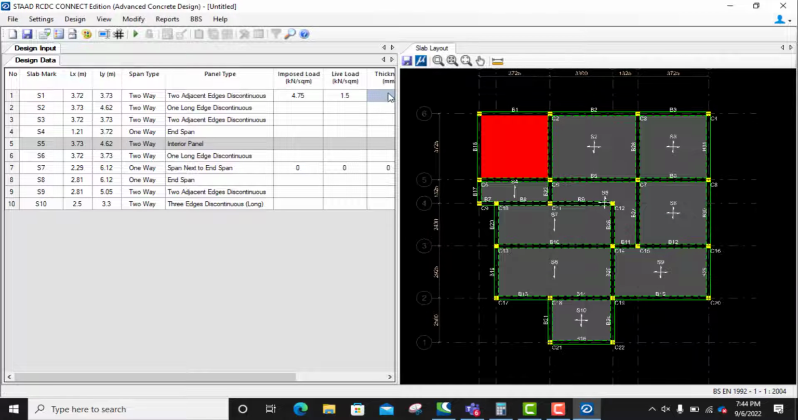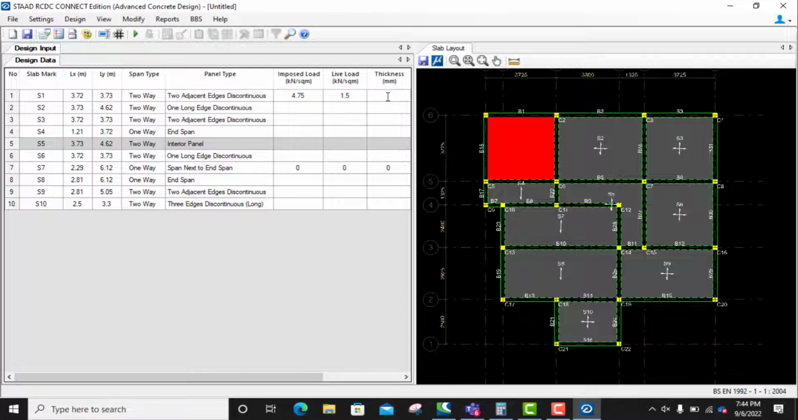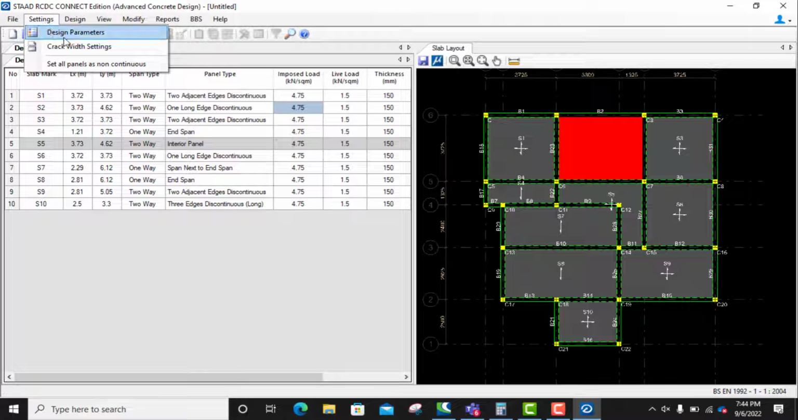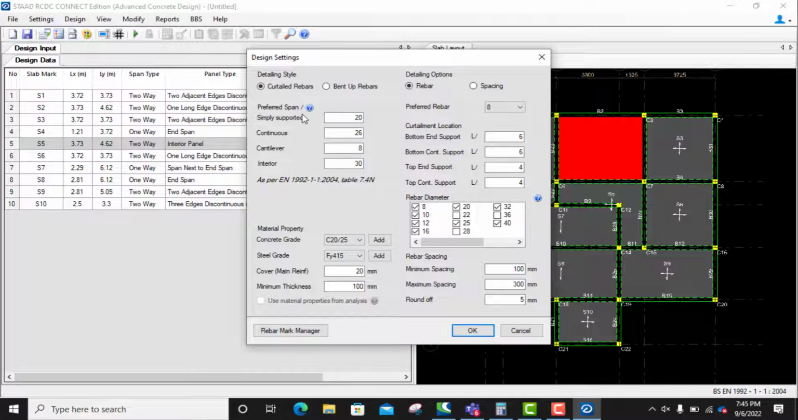The thickness of the slab, 150. Let's try 150 first. If 150 does not pass, we can increase it. So I'll select the other ones and press Ctrl V, paste on all of them. So that's the load. Now come to settings, design parameters.